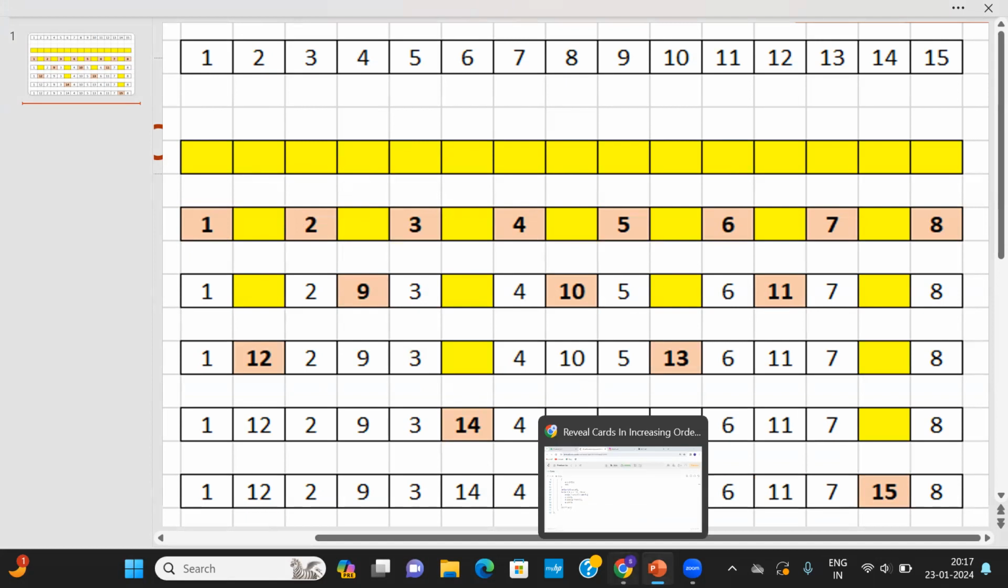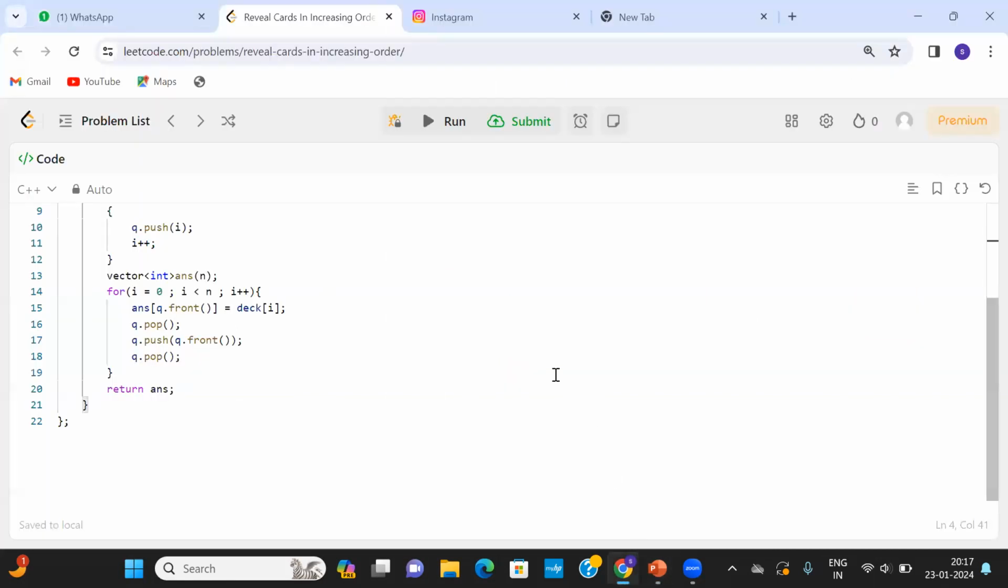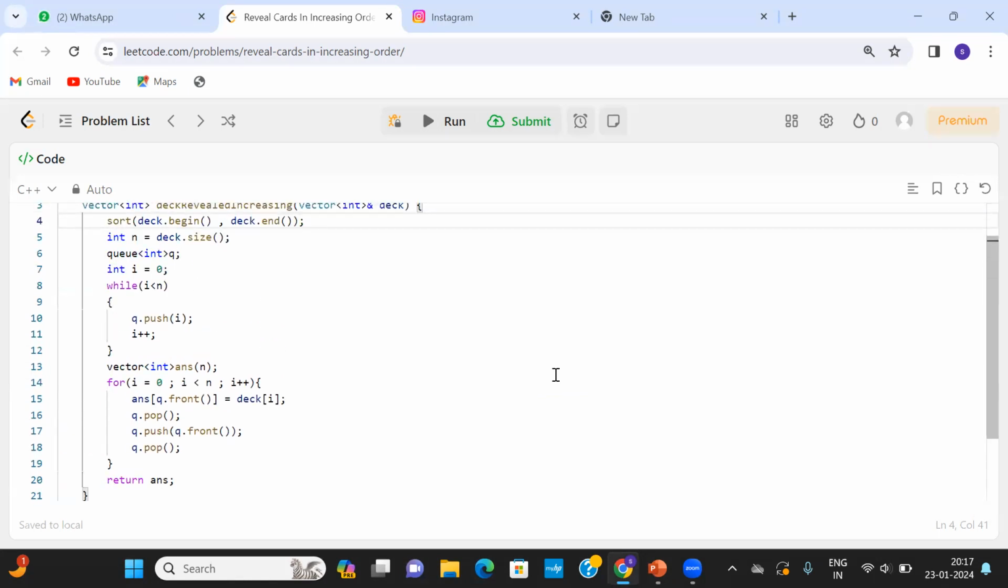And once this for loop ends, we will be able to achieve the order such that it will reveal the cards in an increasing fashion. So I hope the question is clear to you all. Just go through the code once. It will be much more clear to you all.